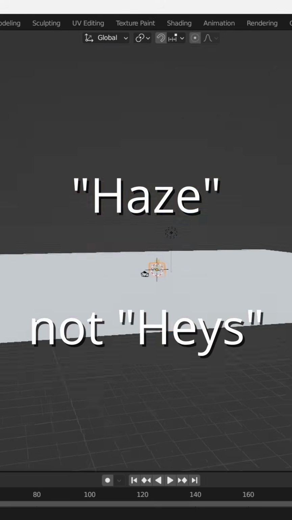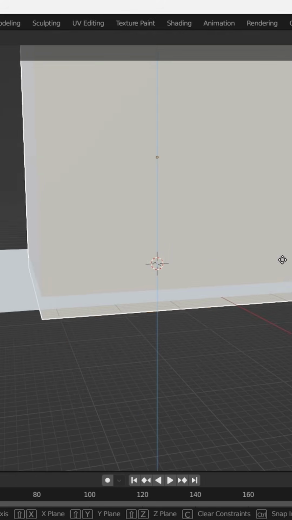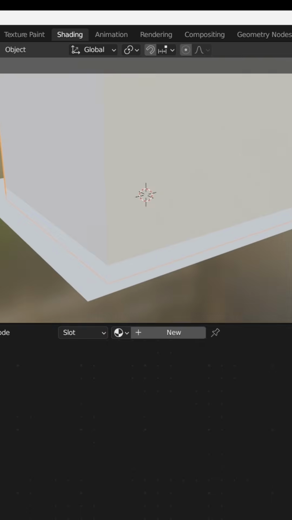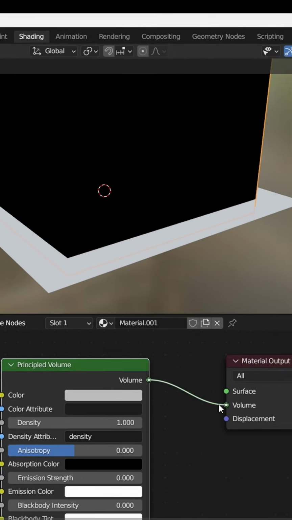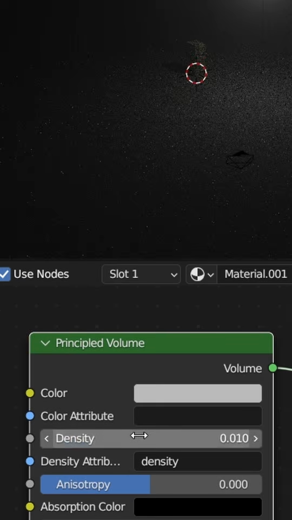Now onto the haze. I create a cube and size it up to cover the entire scene. Then I go to the shader editor, create a new material. I delete the principled BSDF and create a principled volume node. Then I adjust the density to be something that's not crazy.